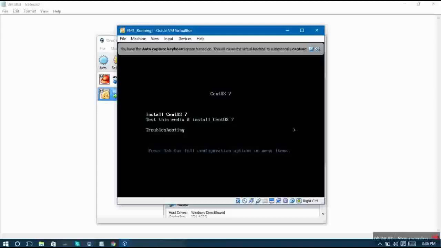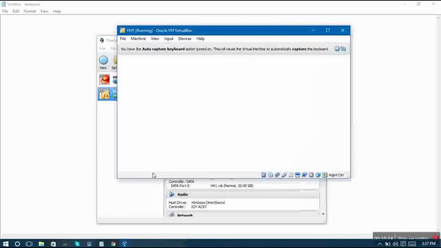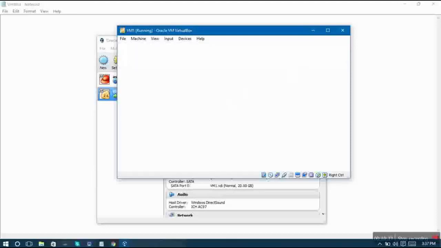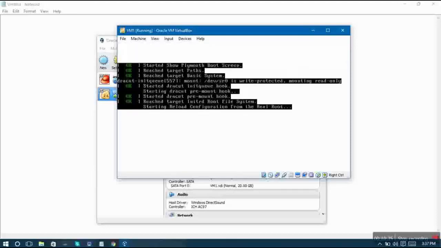Okay, so back to our installation. Here is the CentOS 7 boot menu in front of our screen, and we should straight away proceed with the install CentOS 7 option. As you press enter, it will start loading the setup software, which is the GUI to install. So let us wait for it.